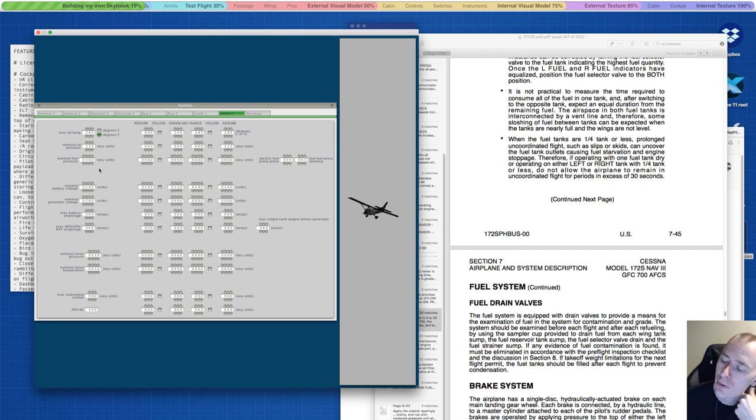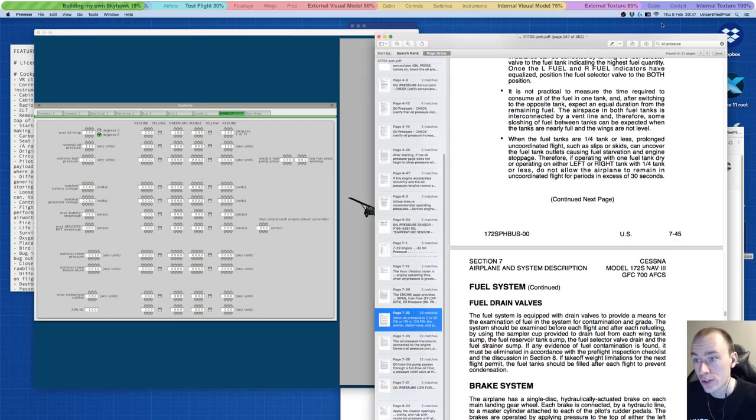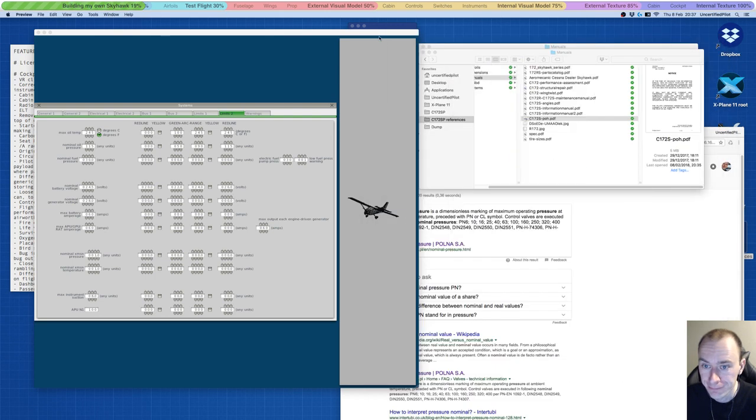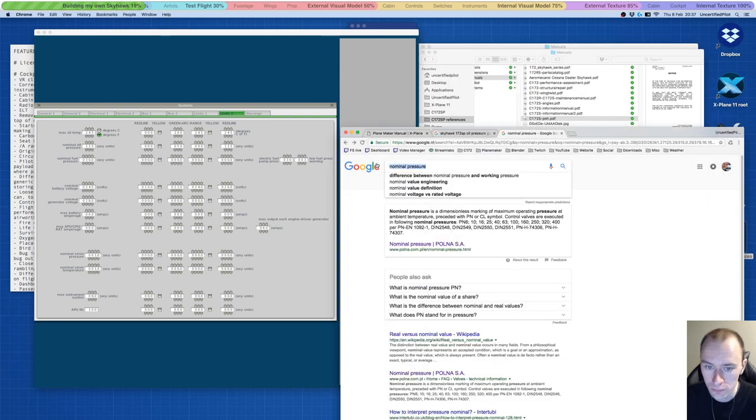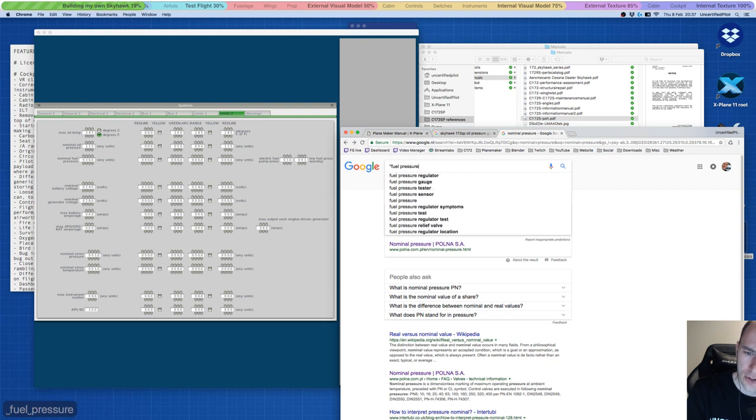I remember that for the fuel tanks with the weight and balance step, we also said something with regard to pressure, but it was kind of like a ratio or what tank should be prioritized. And in our case, we just set the same pressure. Fuel pressure. Fuel pressure.